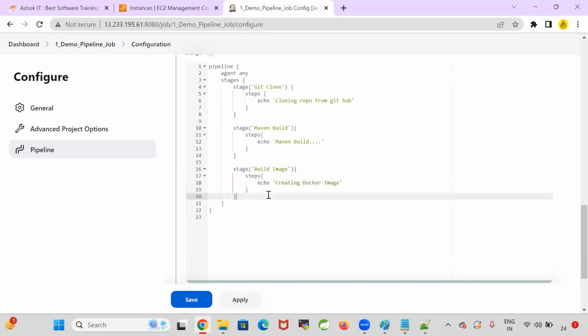Creating the Docker image. And I want to write one more stage: push the Docker image to Docker Hub. Build the image, store the image. Whenever the Docker image is available, push the image. I want to push that Docker image into the Docker registry.